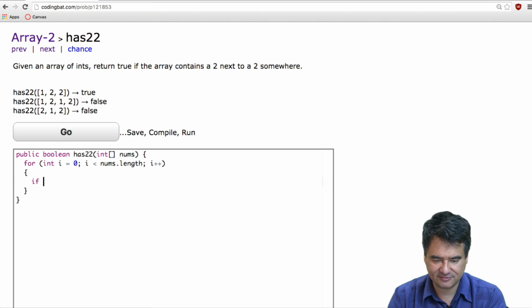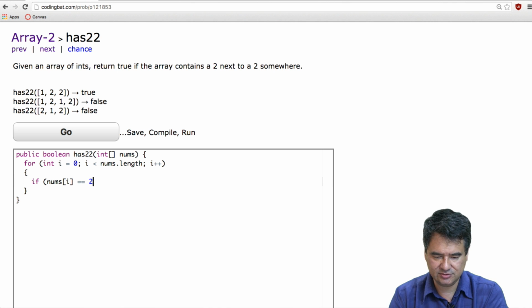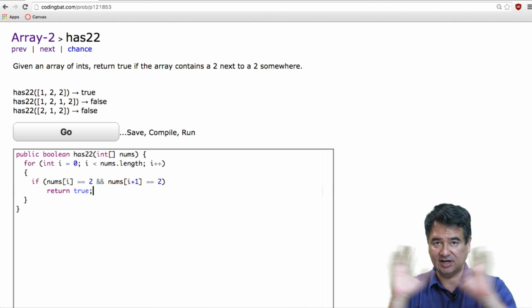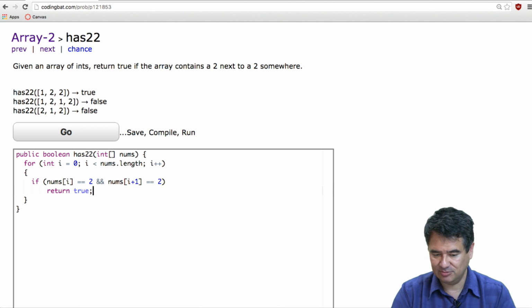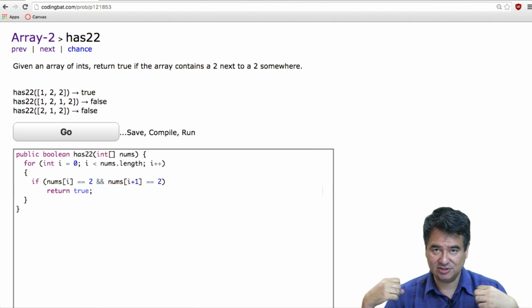So we'll say if nums[i] is equal to 2, and nums[i + 1], the one right after it, is also a 2, then actually we could just return true at this point. We're done. We don't actually have to finish the whole loop. We can just say we found two 2s right next to each other, so let's just return true.